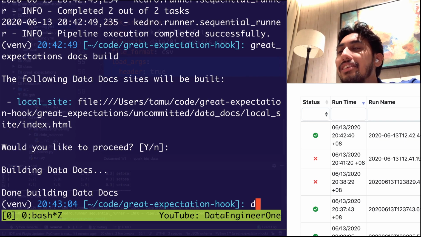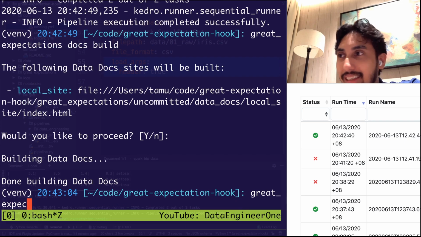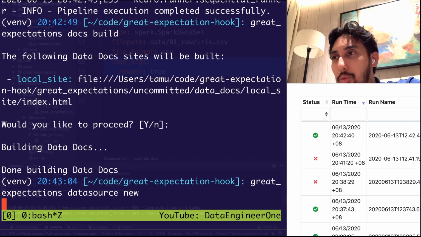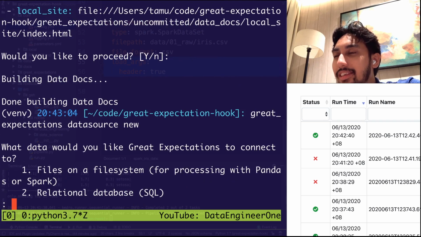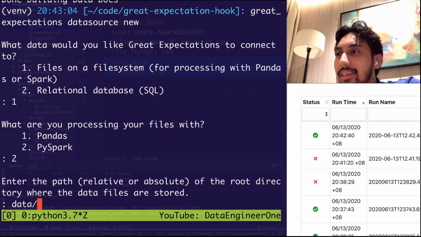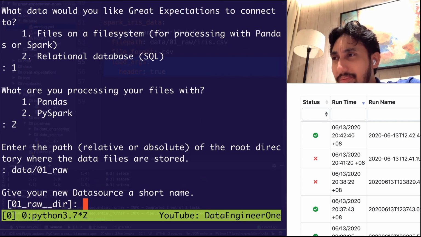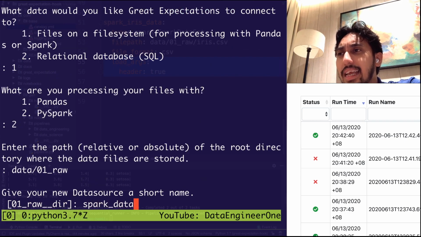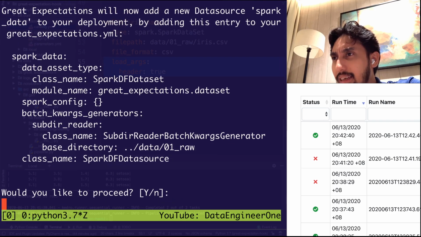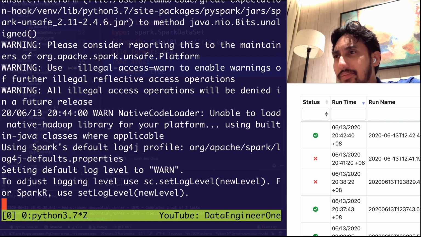So let's go ahead and use Great Expectations. What we want to do is data source new. It's going to be a new data source. It's going to still point to our file system, and we're going to be using PySpark for this. The path is again going to be our 01 raw, and the data source name is going to be Spark data. And that looks correct. We're going to go ahead and proceed.